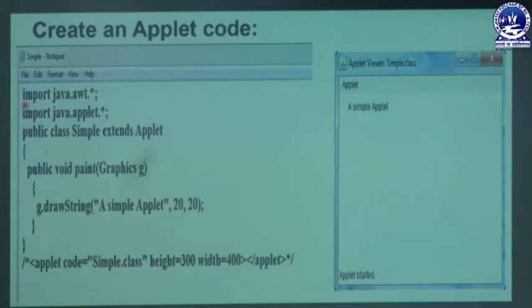First of all, the user must write import space java.awt.* semicolon. Then the user can write import space java.applet.* semicolon. Then the user must write public class with a class name, and that class must be inherited from the predefined Applet class. The first character should be capital, meaning A.